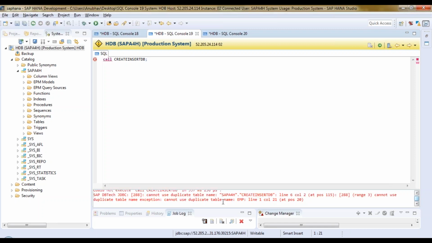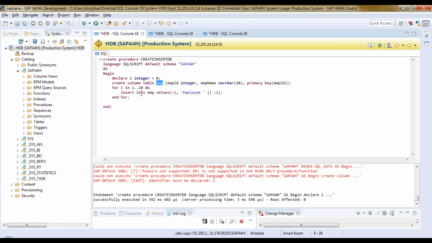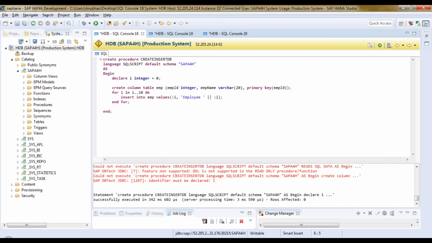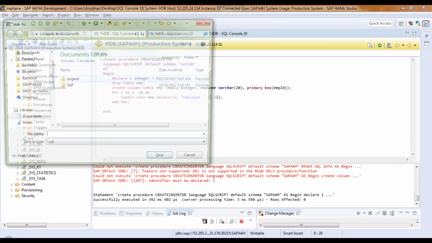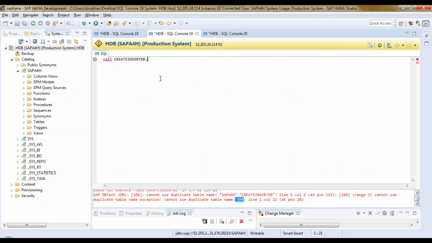Press F8, you would see an error. You see, cannot use duplicate table name. This procedure is trying to create a table with the emp name, and it's already there in the system. So this fails. So what do we typically do? We should now handle the exception. So we should drop the table. So now if I say drop table emp and execute again, it will work, but then it will lead to another problem next time.